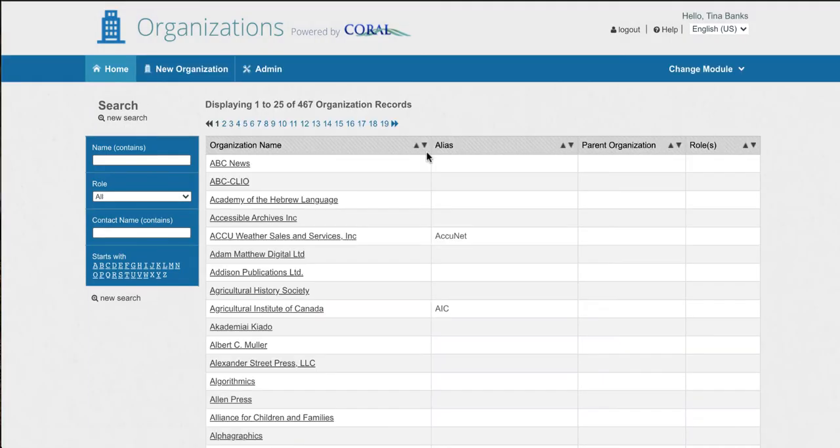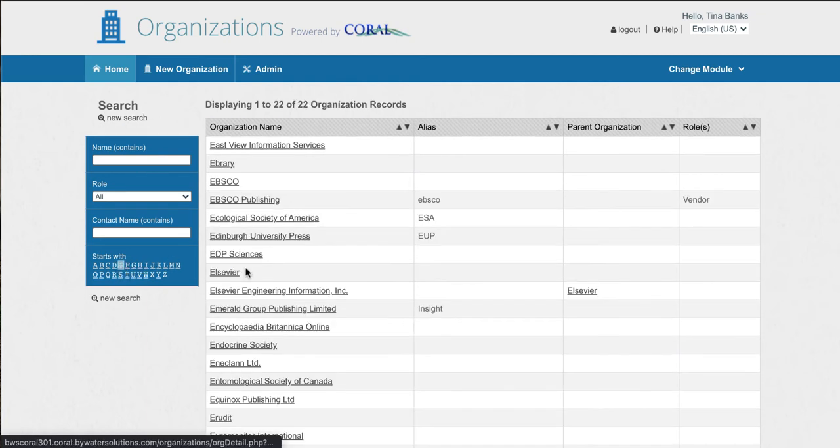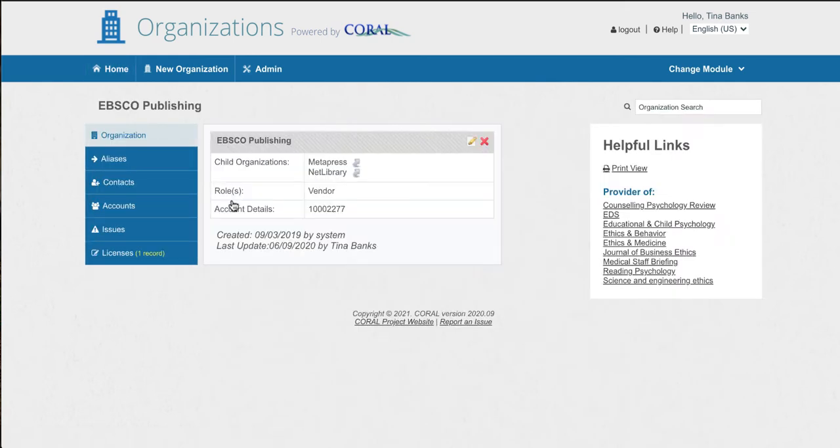Let's start by taking a look at the Organizations module. The Organizations module allows you to keep track of any vendor, consortium, or platform that you have a relationship with. You have the ability to search for existing organizations in your system, and then, of course, modify or maintain any of that information. So if we click on EBSCO Publishing, for example, you'll see that we have our connected child organizations, the role that they play, and then any of that account information.